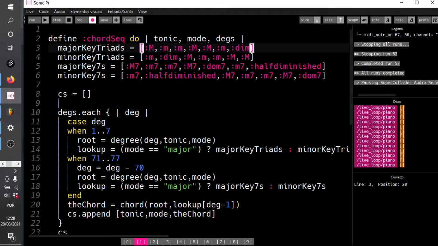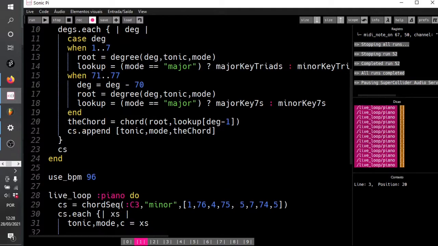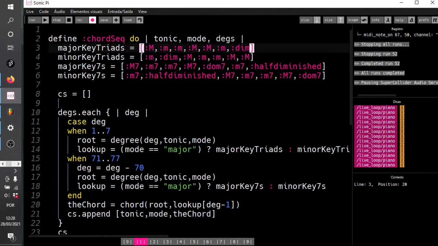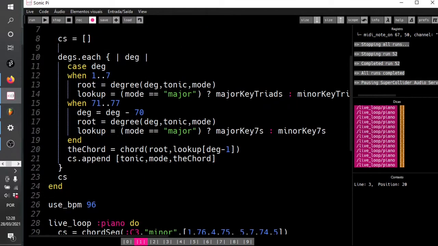These numbers are given 1 to 7 because that's the convention we use in musical notation, talking about music. Arrays in Ruby are indexed from 0, so we just have to take away 1 to get the array index that we need. So that's what we do. The chord, now we build the chord using Sonic Pi's own chord building function, and now we just append to this collection of things, this short array that contains our tonic, our mode, and the chord.